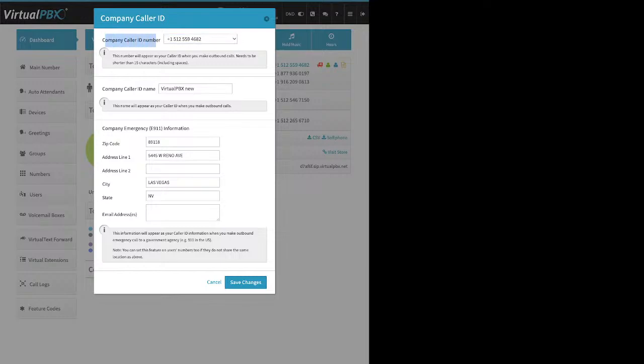This pull down at the top here lets me choose any of my main numbers. It doesn't show properly here on the streaming software, but any of my three main numbers I can select, and whichever one I choose becomes my default number. So for instance, my VoIP phones would use that number as their outbound caller ID by default.